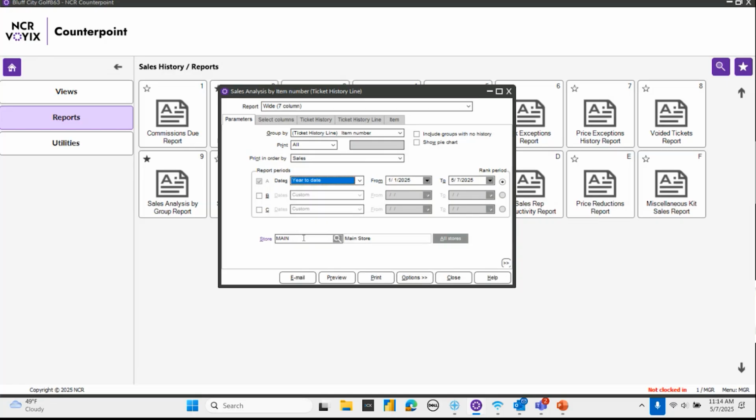Down here at the bottom, I can only select one store, but if I have more than one store, I can click on all stores. But again, I have 2 stores. All my sales will be combined at the item level. So I'm just going to run mine for the main today.